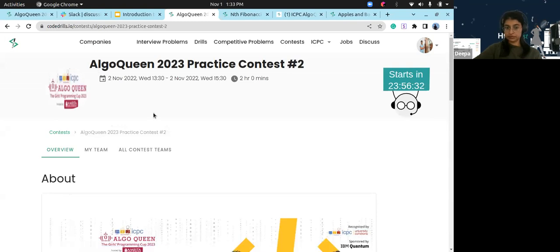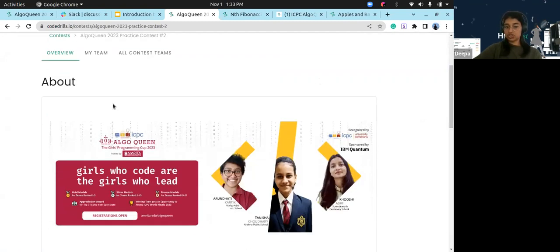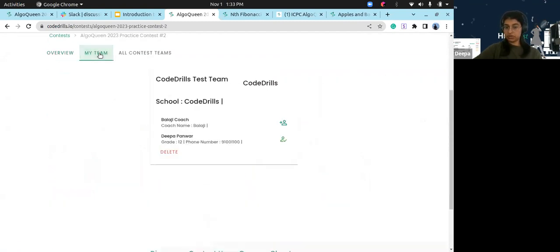Make sure that you are logged in. You can check from here that you are logged in. If not, then make sure to log in. Check from here, under my team. If you have registered, your team will appear here. For Algo Queen there is only one team member, so this is not relevant. You can add your coach here.